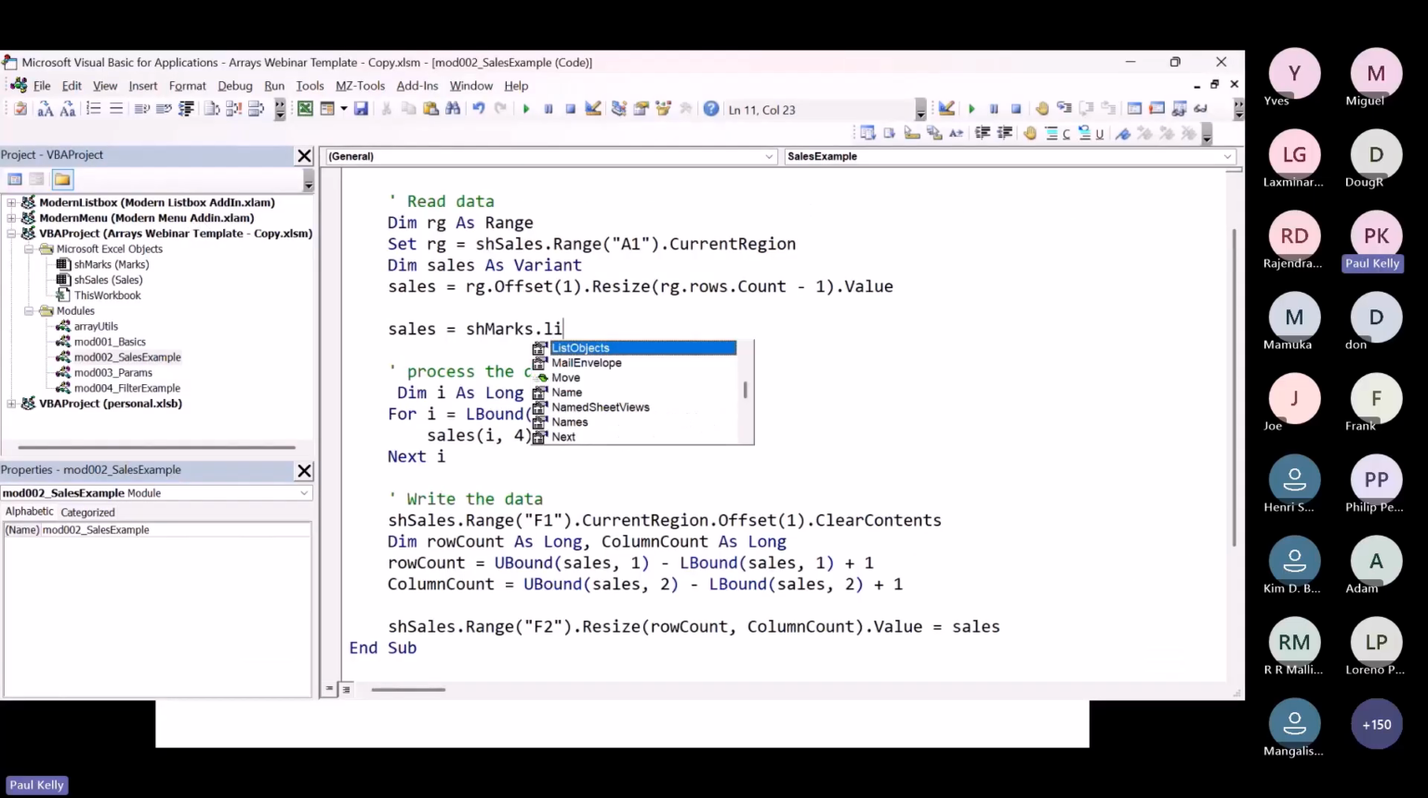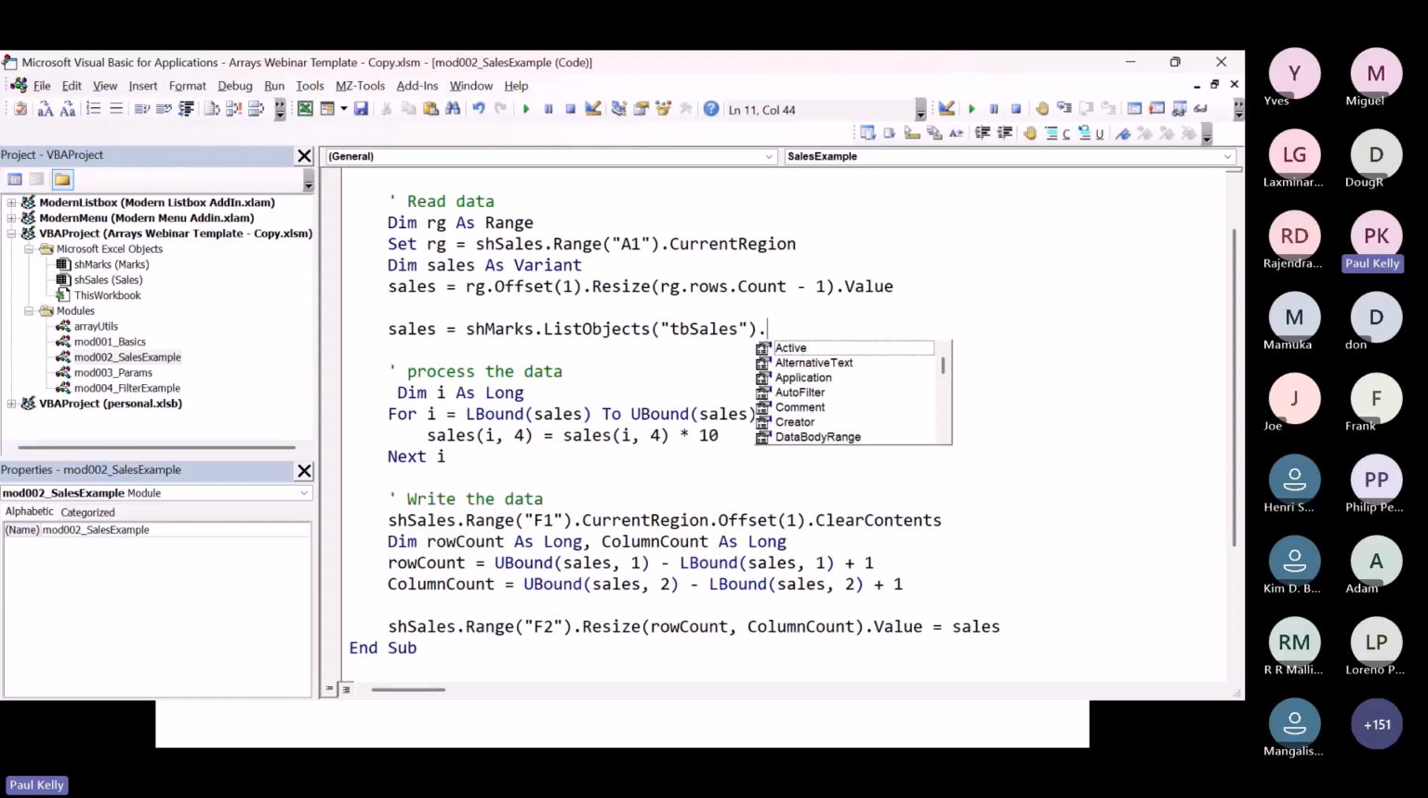And we do list objects. And then that gives us the table, and all we have to do is data body range, and that will give us the data. We don't have to do any of this messing, cutting it off or anything like this. But don't worry, we're going to fix that anyway in a few minutes.